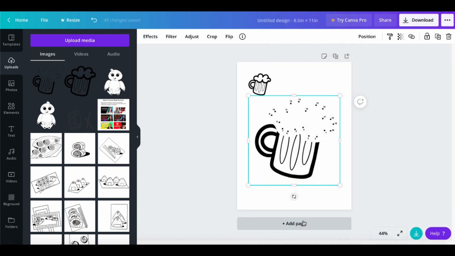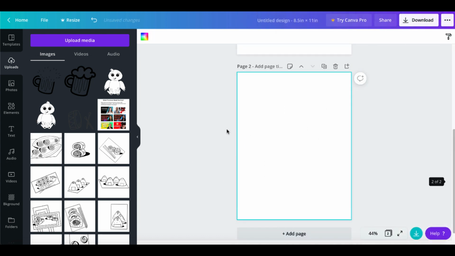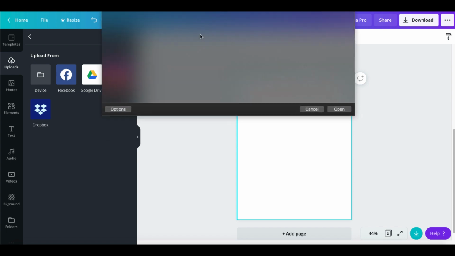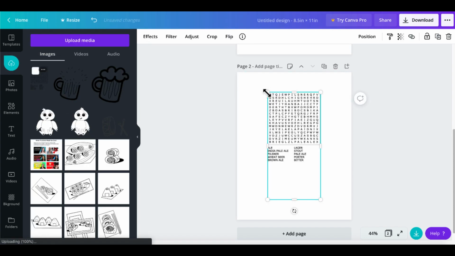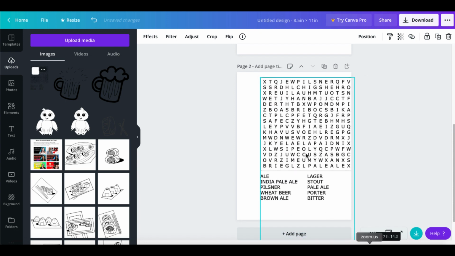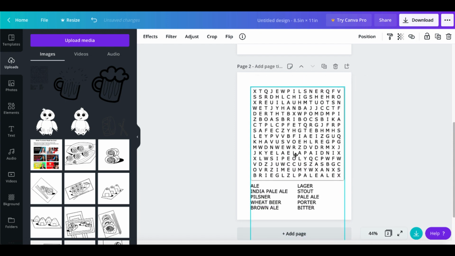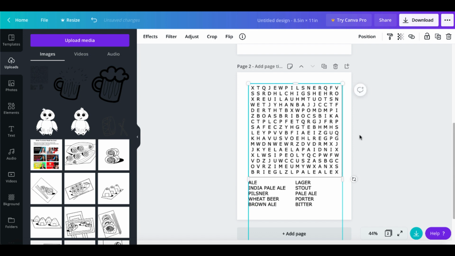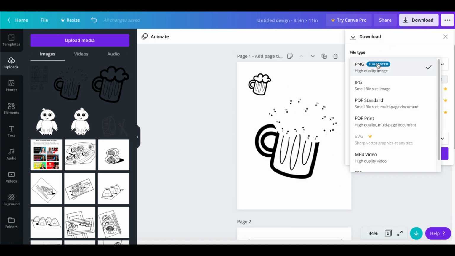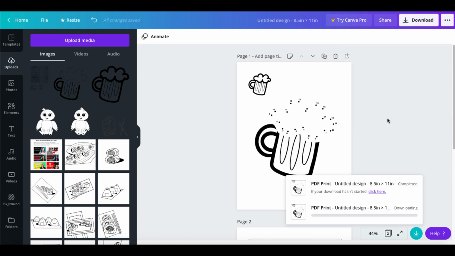Go back to Canva, add a page. Here we'll upload media from our device. There's our puzzle. Go ahead and select our puzzle. There you can see, all we've got to do is make that bigger, as big as we like it, and then center it right there in our puzzle book page. And then we have a puzzle around beer types to go along with our page right there. Simply click download, PDF print, download that.